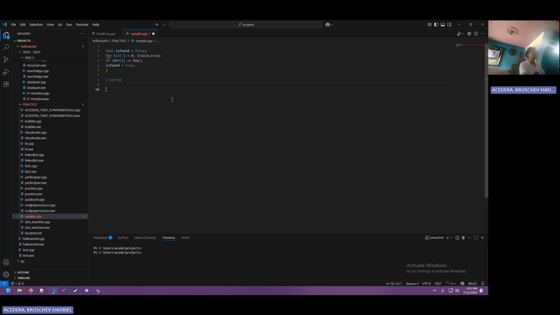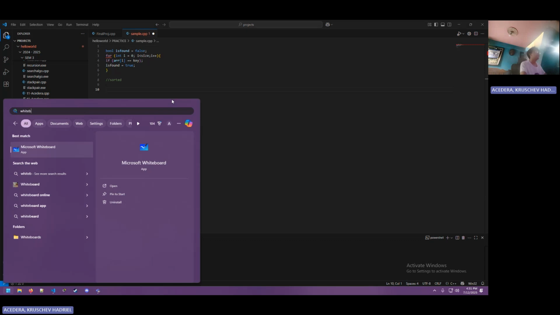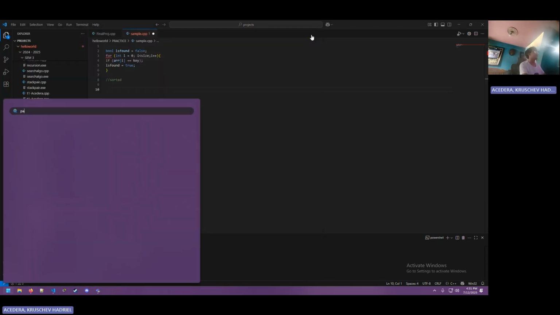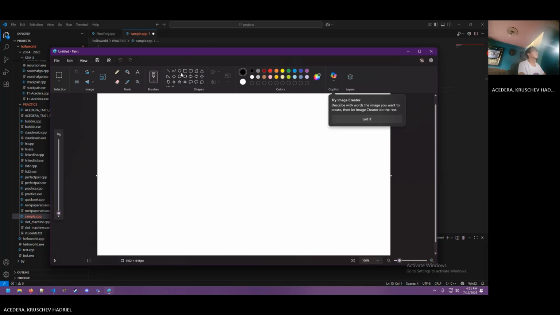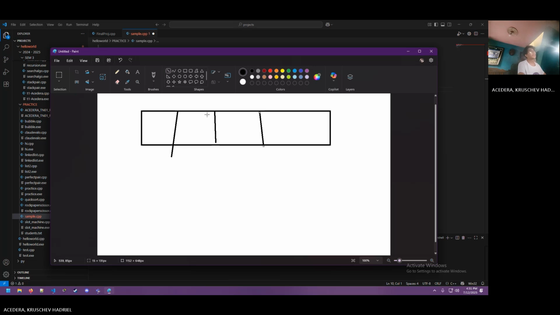For binary search, however, it is a bit more complicated because it requires the data to be sorted. So the main idea of binary search, let's say you have an array of multiple data, and then you want to find the key. Say for example, the key is this.